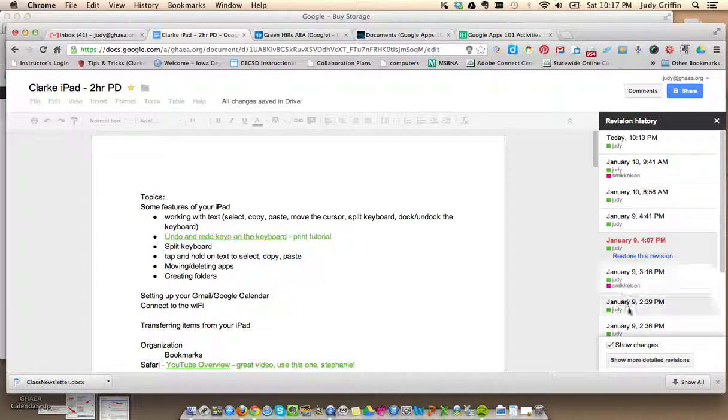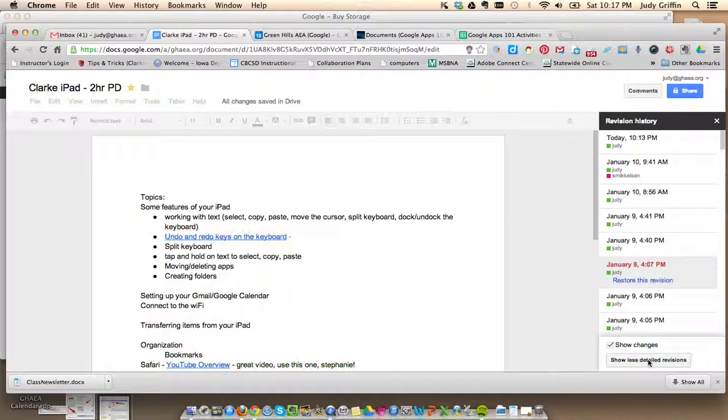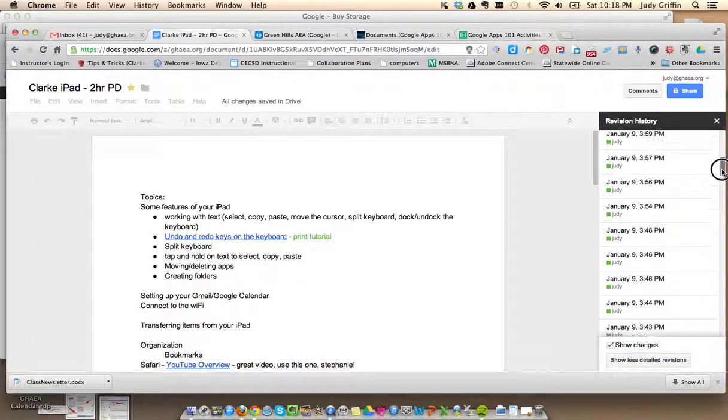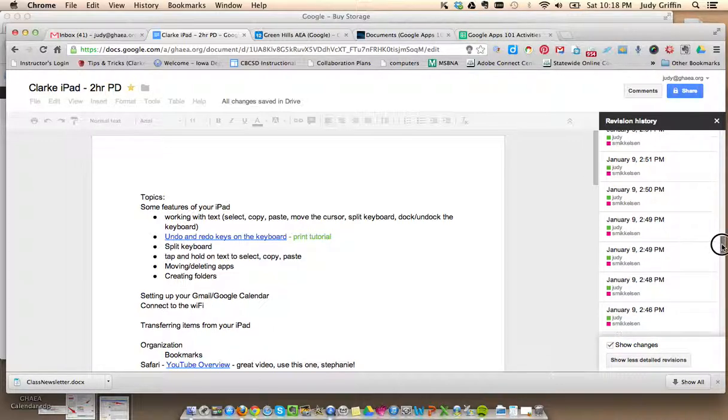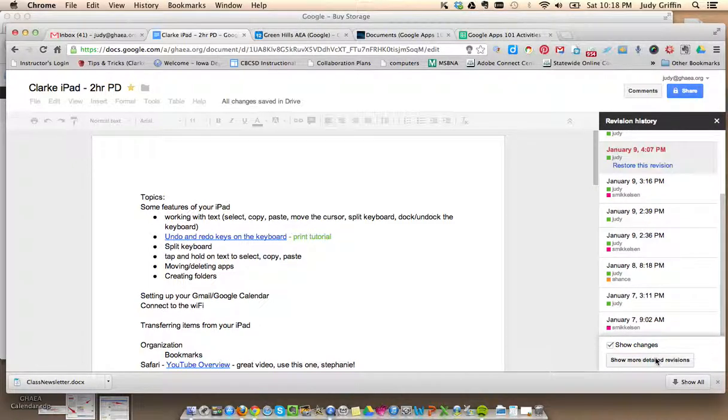Now, if you want to see more detailed revisions, there's a button at the bottom. And I'll click on that, and this is showing me every single time that it's saved. And that gets to be way too much. So I don't know that you need that really detailed revision unless you're looking for something very specific in there. So I'll change it back to less detailed.